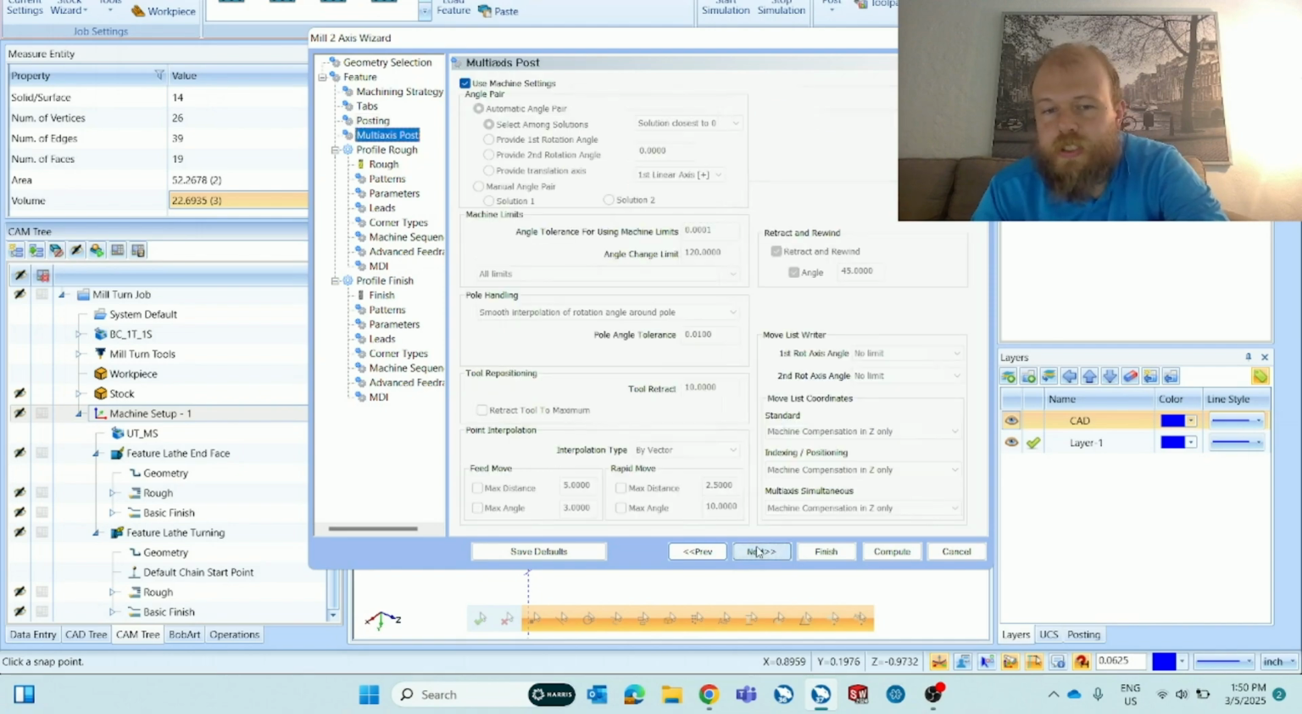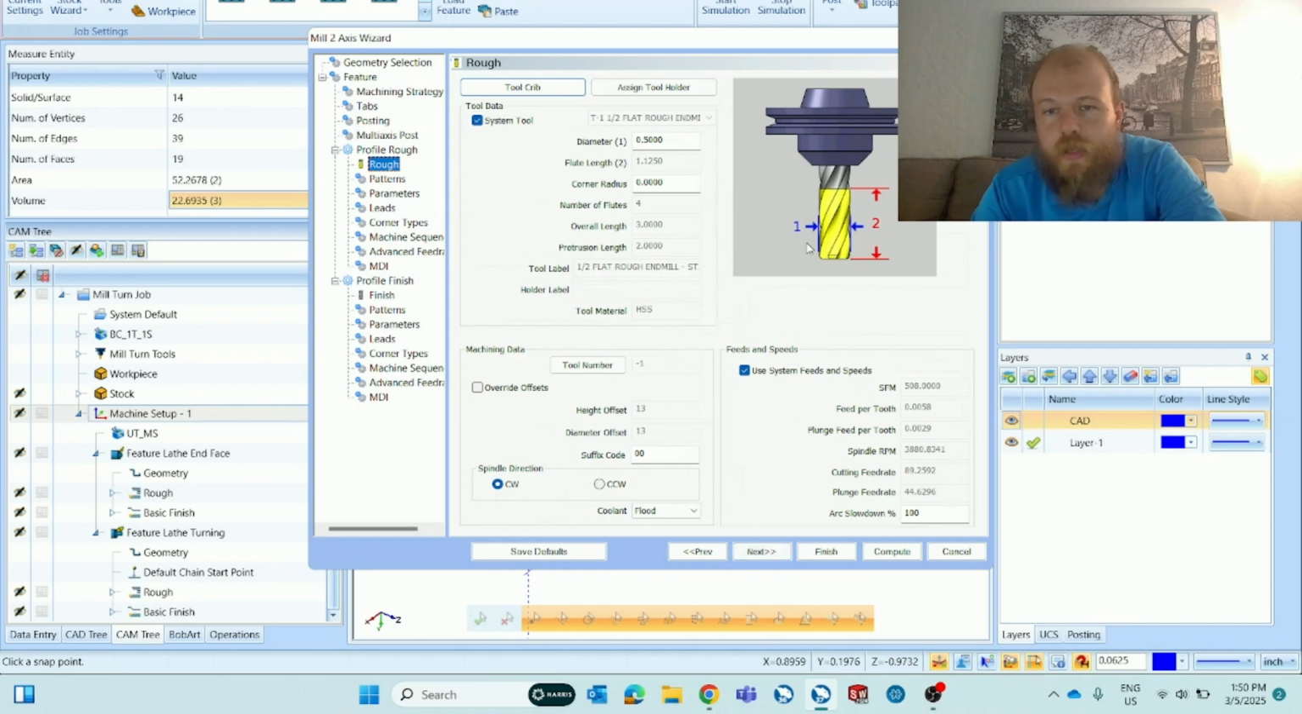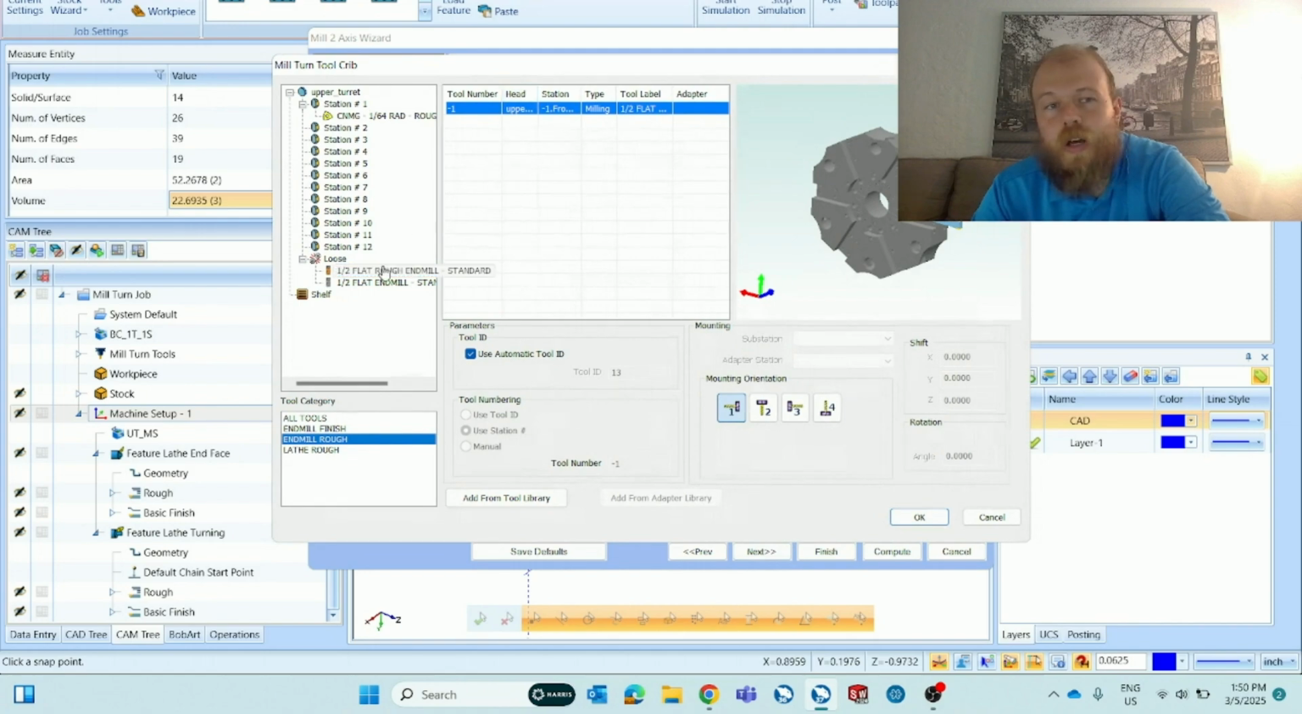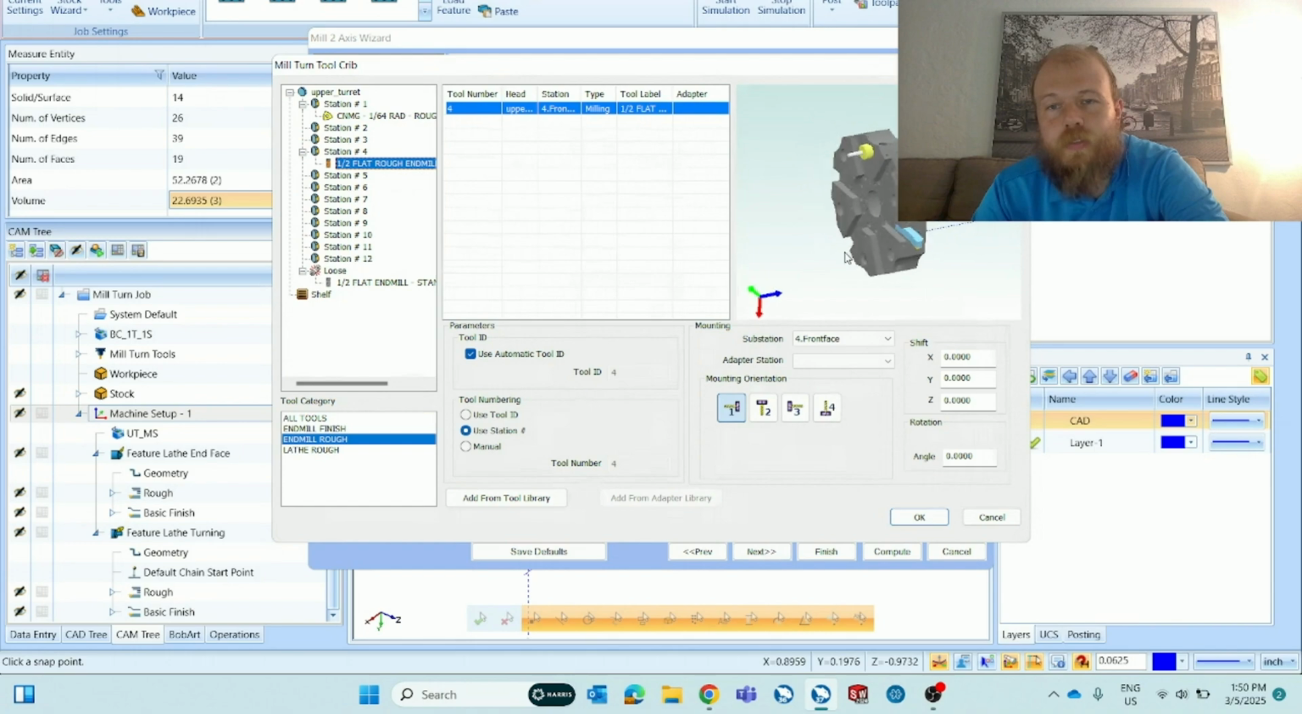Multi-axis post, if you need to change anything in here. I really don't touch this at all. I let the post-processor department work on this if we need to change anything. Then we get to our tool page. So for the milling tool, again, I go to the tool crib, and I mount my milling tool onto the station number here. Let's skip a few and go to station number 4. So we have station 1 here with the turning tool. We've got station number 4 here with the milling tool. And it looks like I don't really have to move it over at all.